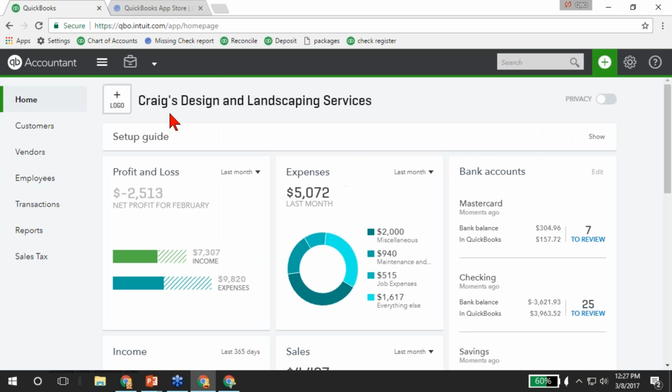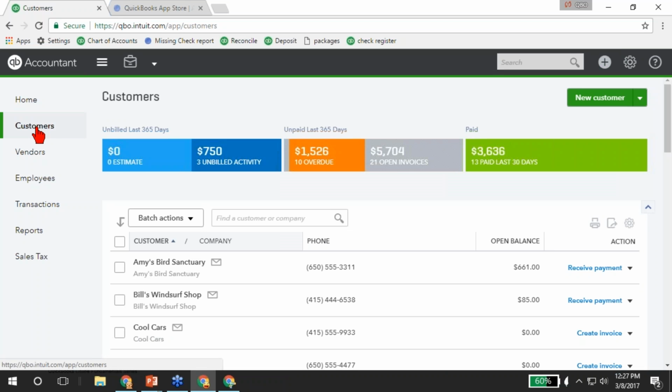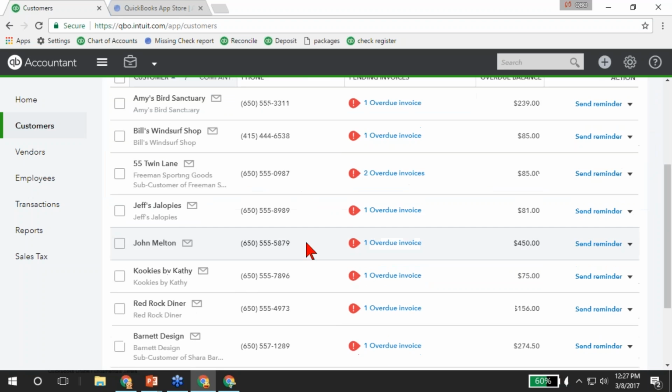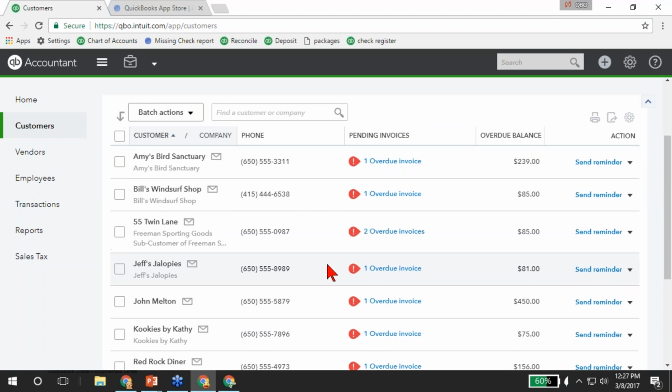Now, after we've entered some of the sales and information, let's go ahead and look at our customer center, because this is where you're going to see all the details for those customers. We've got our money bar going across the top with things that are unbilled, like estimates, and unbilled time or expenses under unbilled activity, or delayed charges would be in there as well. Unpaid is where we have overdue invoices and open invoices. And then on the far right, the green is where we have paid, recently paid invoices in the last 30 days. So if I were to click on the overdue box, let's say, this would filter my customer list and only show me the 10 overdue invoices that I have outstanding. So at a glance, I can see my overdue invoices.